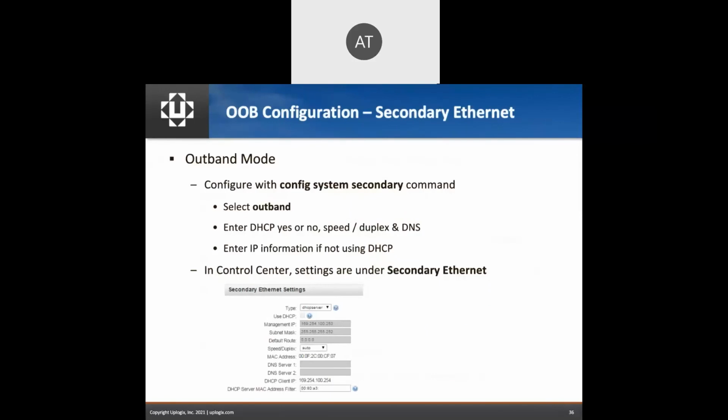To configure that, again, it lives in the CLI, but also config system secondary will let you do it there. And just select outband for the option. You've got either DHCP or static IP address on that. And then again, that also lives in the control center in the GUI if you prefer to configure that there.